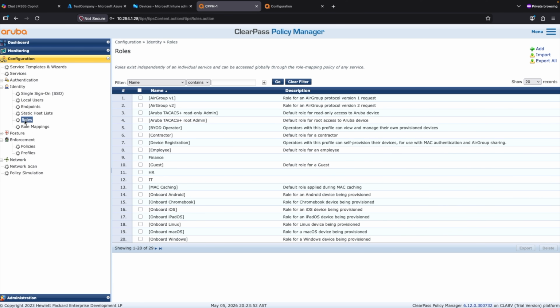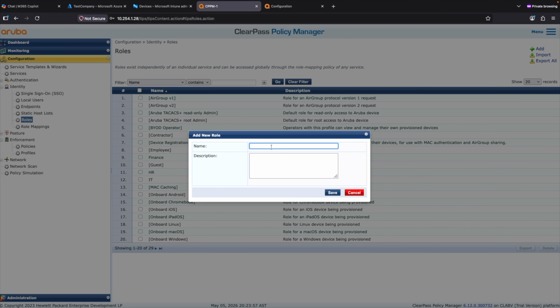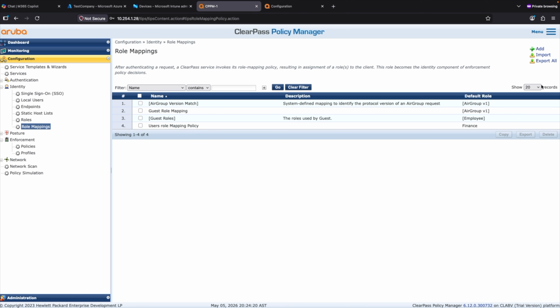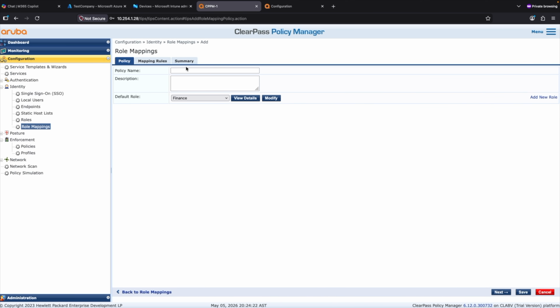Before creating the enforcement policy, we will create our roles. So I will click on the roles, identity roles, and here I will create two new roles. I will name them Intune compliant, and the other one I will name Intune non-compliant. Now I will create the role mapping. I will click on the role mapping and I will click on add. I will name this one Intune role mapping policy.